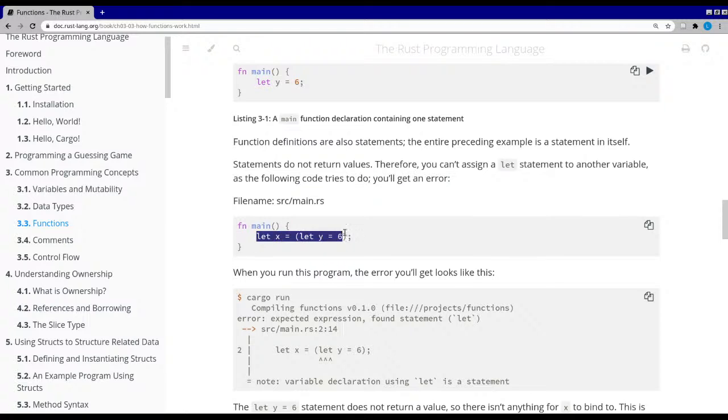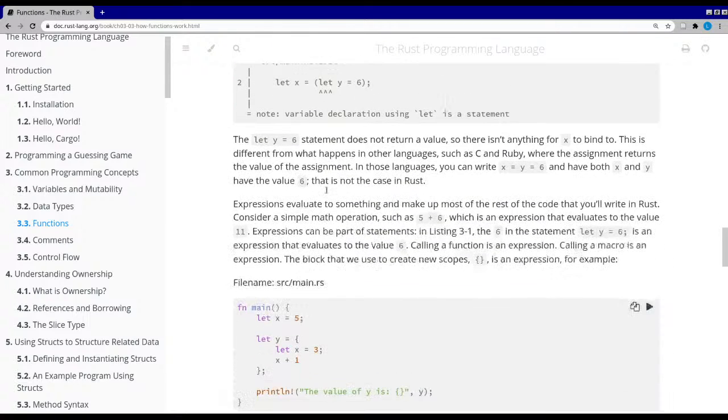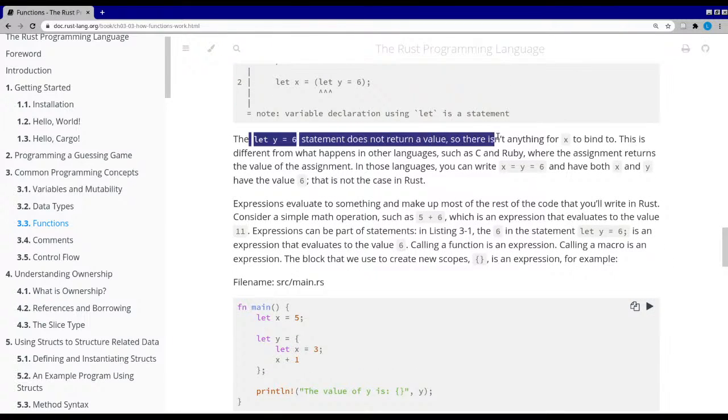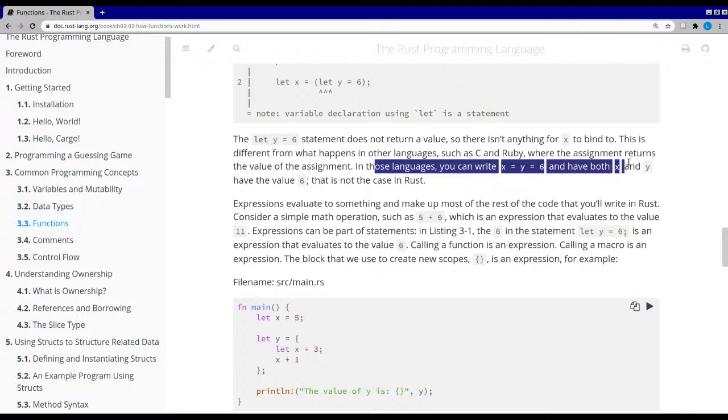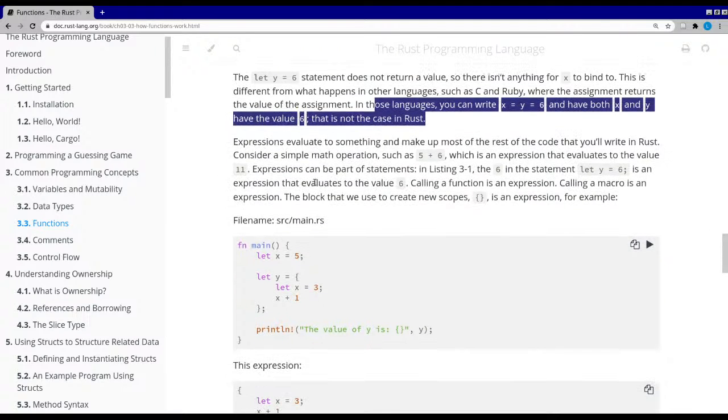Statements do not return values, therefore you can't assign a let statement to another variable. You will get an error. This is different from other languages, where assignment returns the value of the assignment. In those languages you can write x = y = 6, and both x and y will have the value 6. Not in Rust.